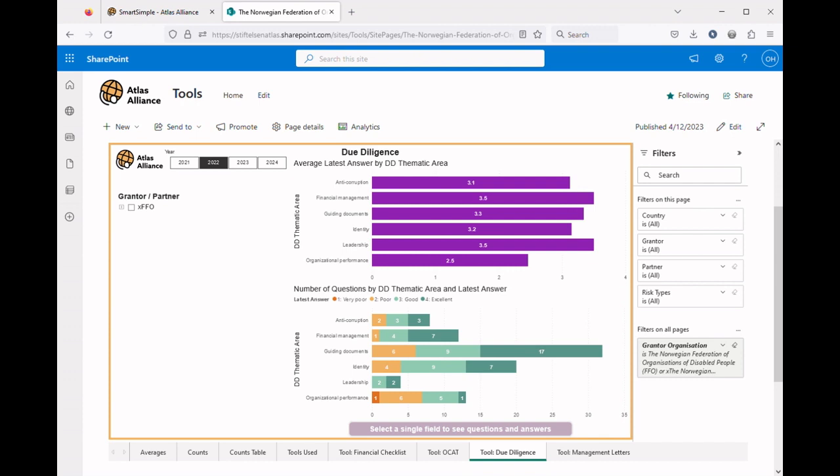Now, this is a good place for a reminder that for the 3 question-based tool types, the 3 down here, some questions occur in 2 or more of the tool types. So some of the questions summarized here may also be present in the financial checklist or the OCAT tools. And in these cases, it may be useful to realize that it's always the most recent answer for each year that is reported, regardless of the source tool, as this best reflects the most recent and most current state.